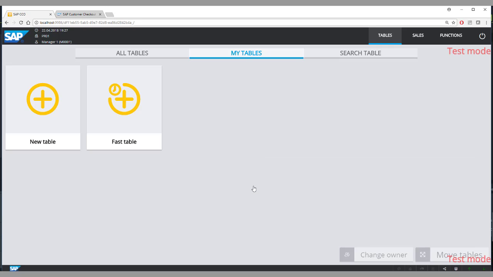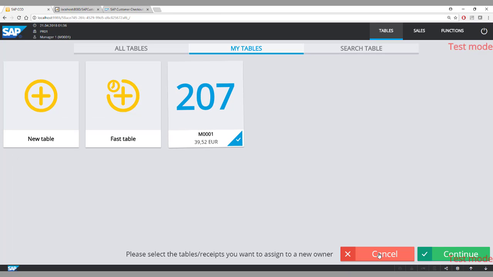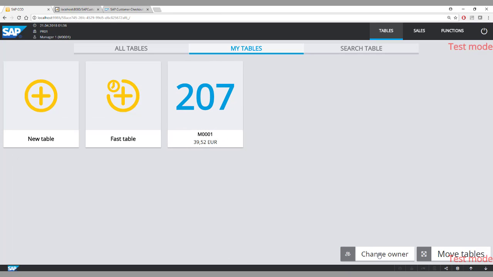As a result, the table will disappear from the current serving staff as you see on the screen, and it is moved to the serving staff who is now the new owner. In this case, now I will click cancel to keep the table on this serving staff itself so that I can show you the next functionality.